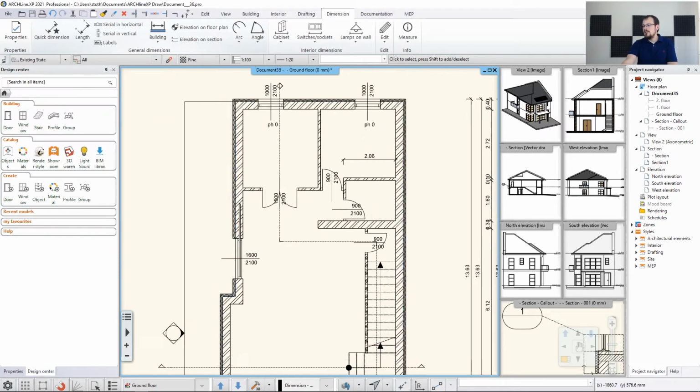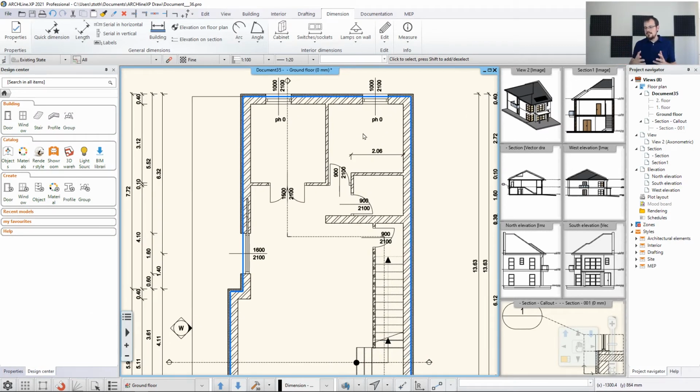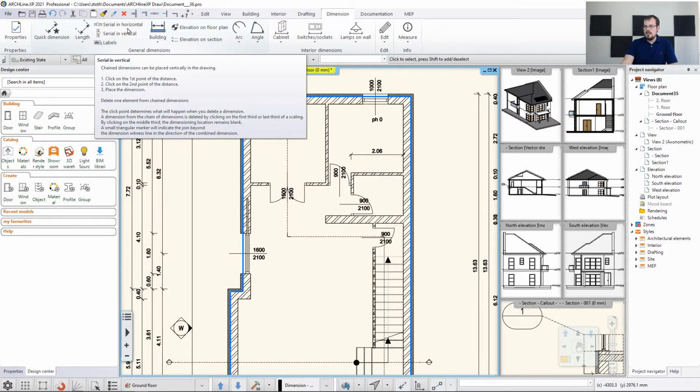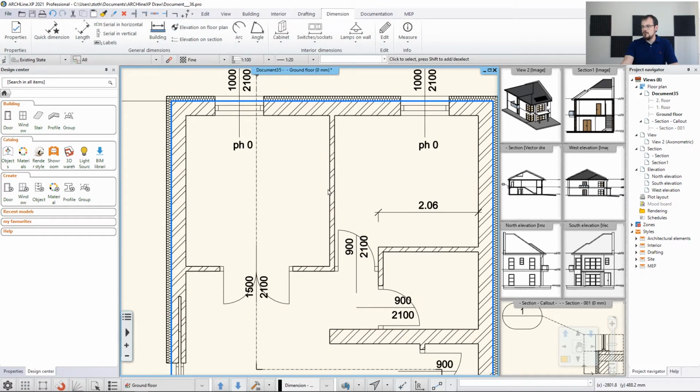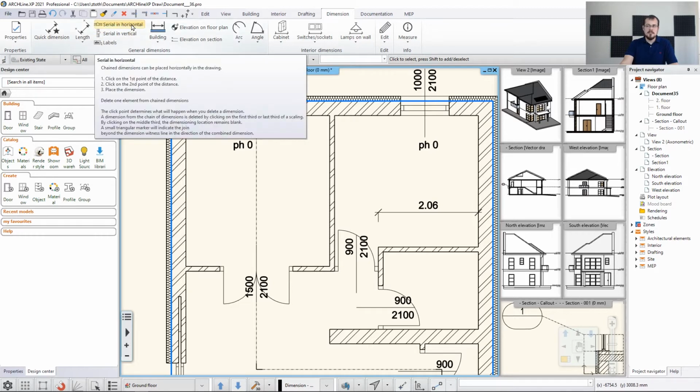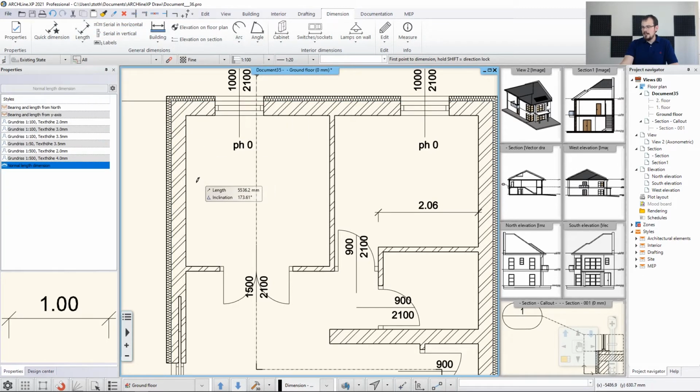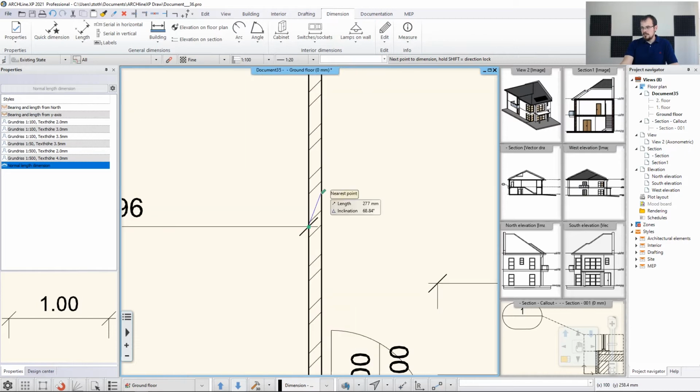Now, there's a similar tool that serves the purpose of doing a series of dimensions, like making a dimension chain. That is called serial in horizontal. There's also one in vertical, but for now we are going to do a horizontal one because I want to dimension the width of this room, this wall thickness, and the width of that room over there. So we go with serial in horizontal, and I click on the starting point of my dimension, let's say here, click on the end point, click for the dimension to be positioned, and then I click for the next dimensioning.